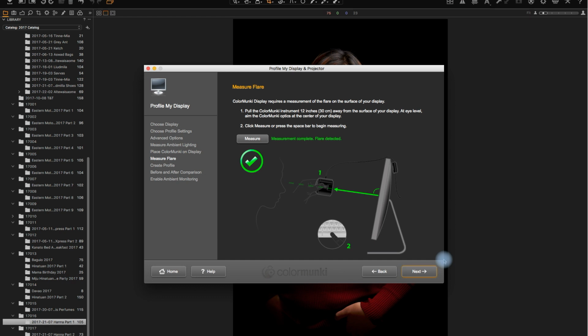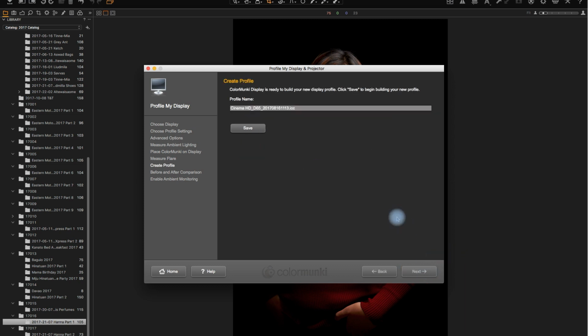So just hold it as still as possible. There you go. Flare detected. So what will I do next? Click on next. And then I'm going to click on save. This is the new calibrated profile.